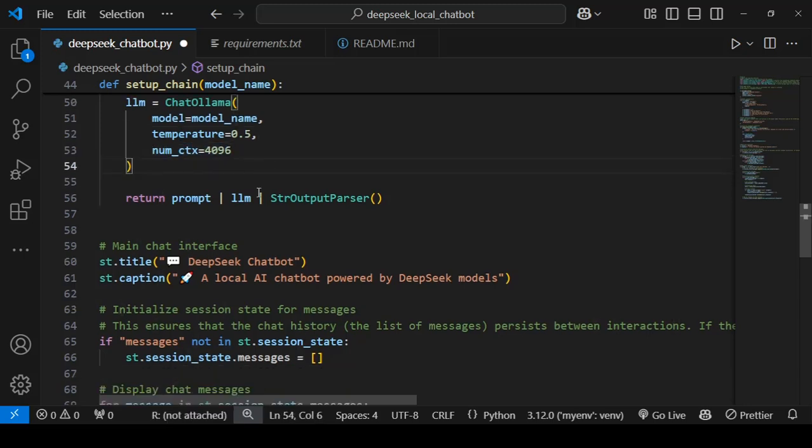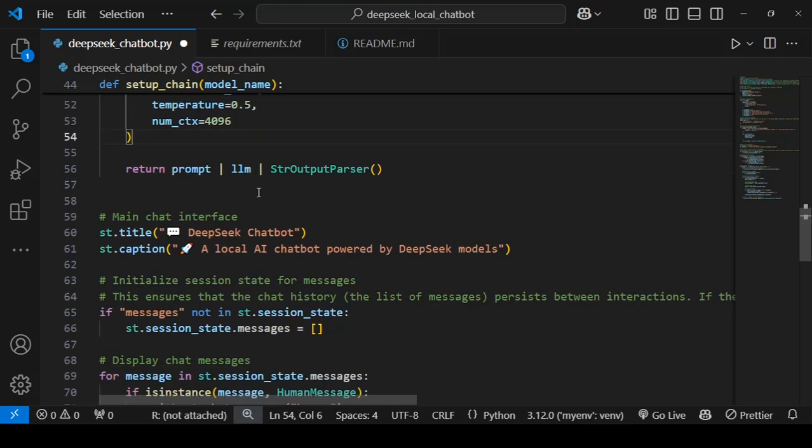Then we are creating a chain. The prompt, language model, and the output parser are chained together using the pipe operator. This creates a pipeline where the prompt is populated with the user input, the language model processes the prompt, and the output parser converts the model output to a string.